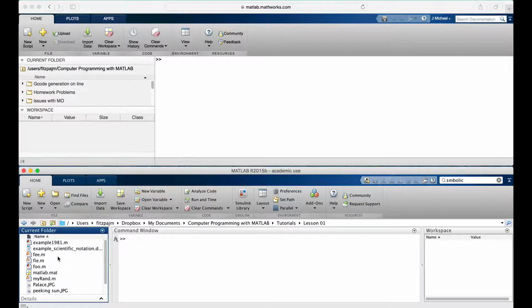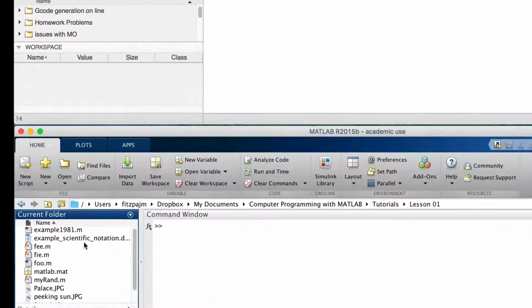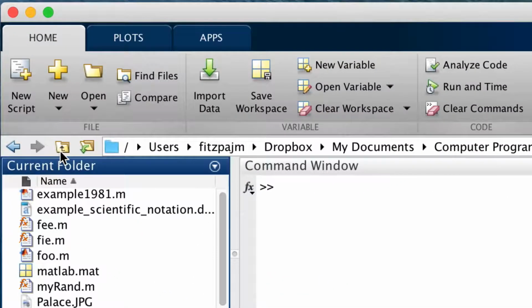Let's do that. There we go. Let's look around here a little bit. I'll be using some of these files in Lesson 1, by the way. To move back up to the parent, I click this tiny little icon right here with the tiny little black up arrow.